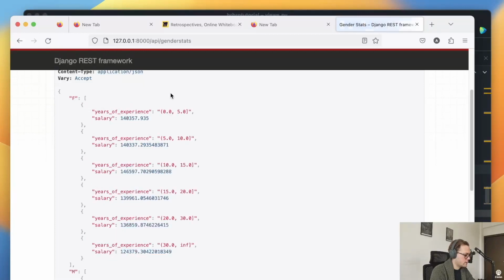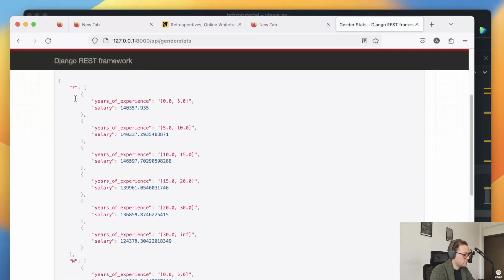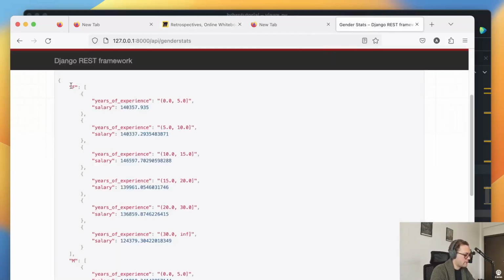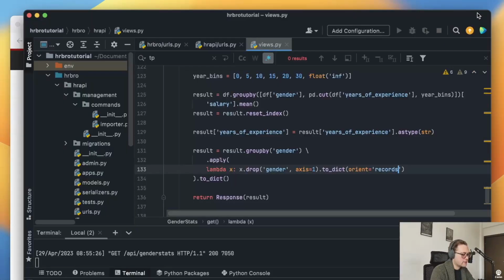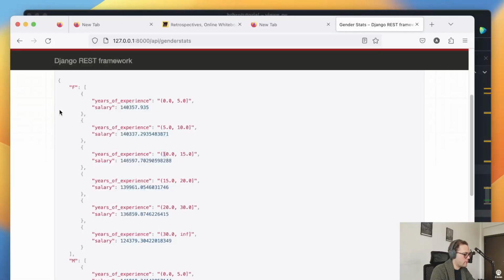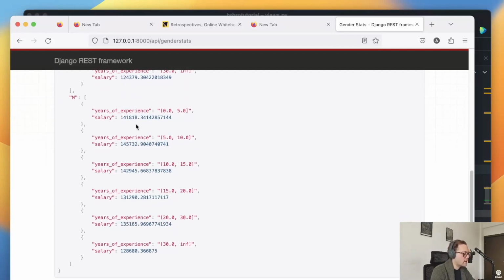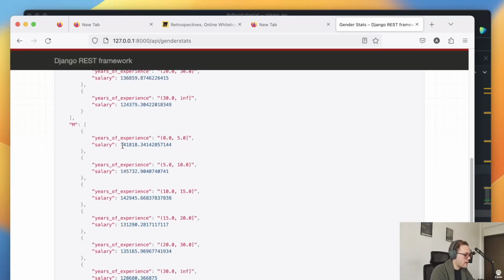That's where the orientation comes. There we go. So here, as explained in this dashboard, we have female, bracket, salary, bracket, salary, bracket, salary. And see, that's what I was explaining before. That's why we're doing the drop gender here. Otherwise, we would have F, F, F, F, F, which is kind of redundant. So now we have information about males and females, or should I say, men and women's average salary per bracket of years of experience.